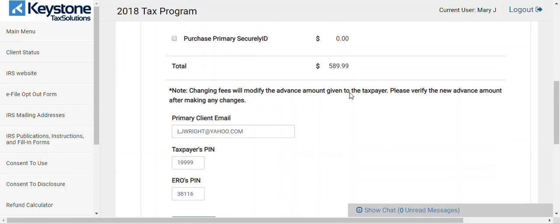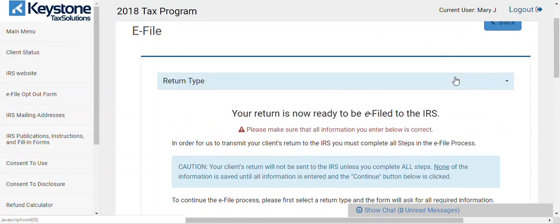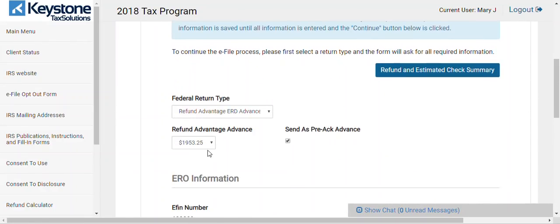Note, changes will modify the amount given. Changing fees will modify the amount given to the taxpayer. Please verify the new advance amount after making any changes. So what that means, I'm going to show you what that means. And it's not going to show here because I already filled it out. But right here, you see this number here, 1953 and 5859? When I first did this return, this was actually 6,000 and this was about 2,300. But it goes down once you add your fees, because when you add a fee, it takes away from the total.